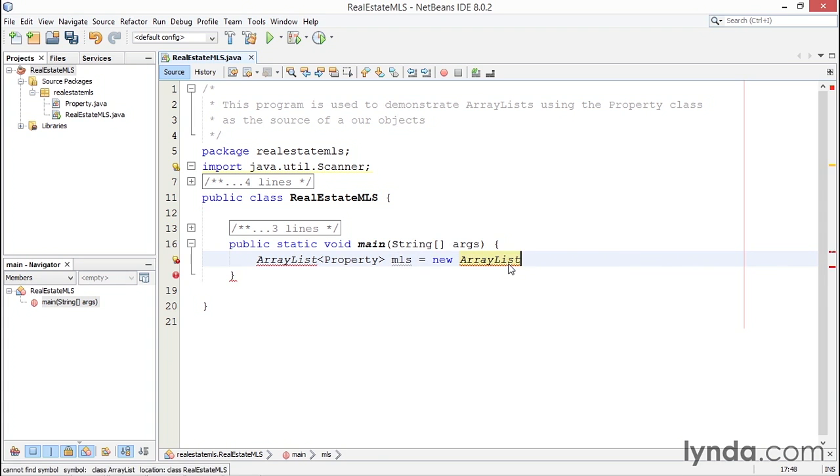ArrayLists are also classes and objects, so you have to instantiate them. On the right-hand side, I'm going to tell it that it's going to be the Property class again. And this time, I'm just going to put an open and close parenthesis and a semicolon. You do not provide the size of the ArrayList because it dynamically grows and shrinks.